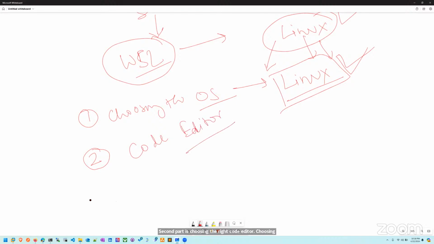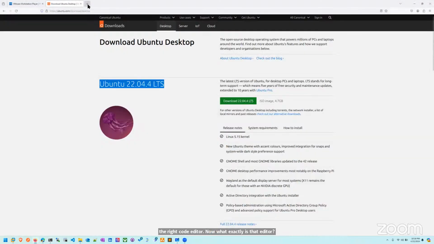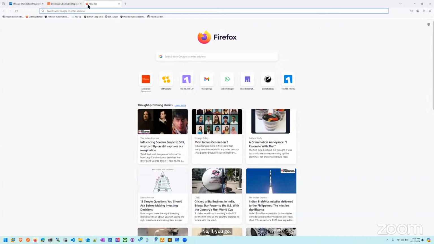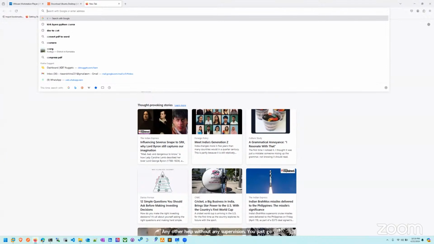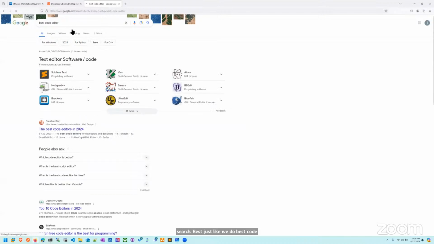Now, what exactly is the editor? If you just go to Google, my idea of telling you this is that you don't have to just remember everything I'm saying. You should know that, okay, if I don't know this, how do I get to it without asking, without any other help, without any supervision? You just go and search, just like we do, best code editor. You will get a list of it. So all code editors are the best code editors.